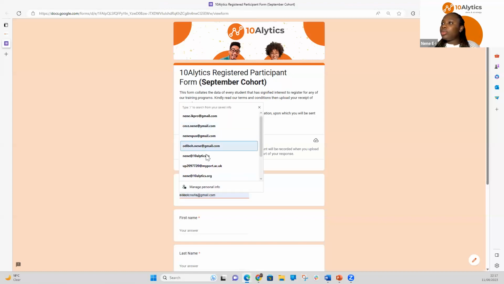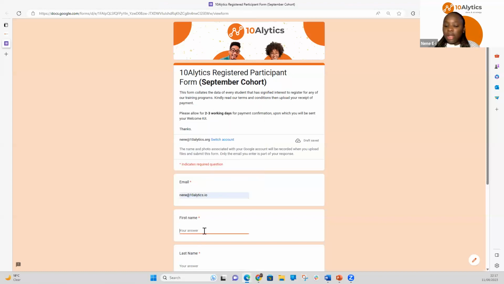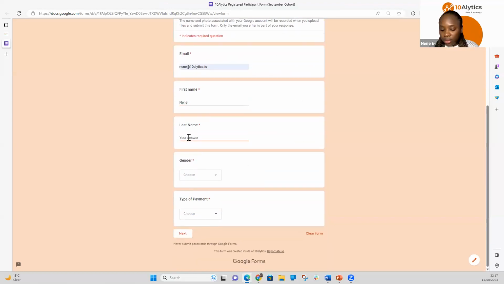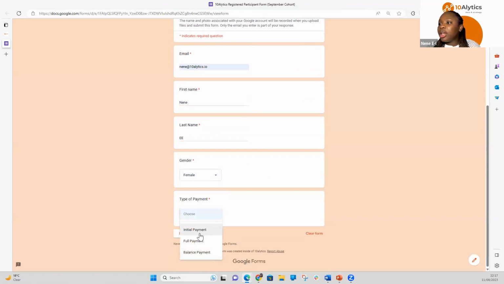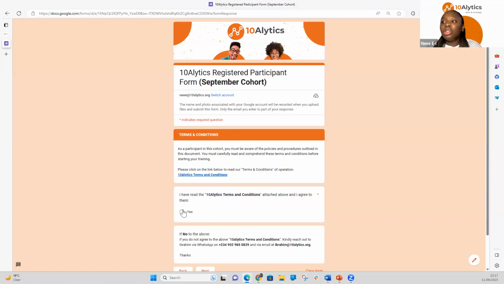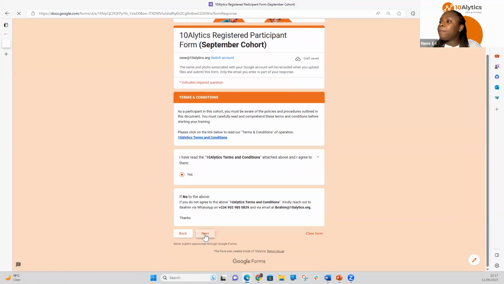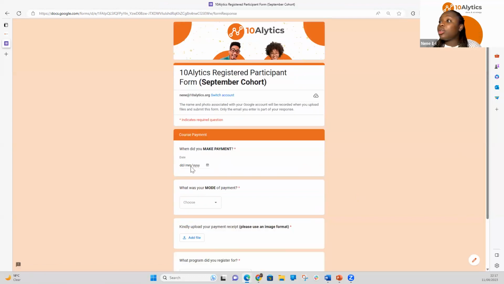So I'm going to use Tenalytics. I'm just showing you how it looks. I'm a female, definitely. Type of payment, initial payment. I'm going to say initial payments, next. Then you can read our terms and conditions and you accept. You have to accept before you move forward. It's important for you to read our terms and conditions. There's nothing really, but it's important for you to read it.